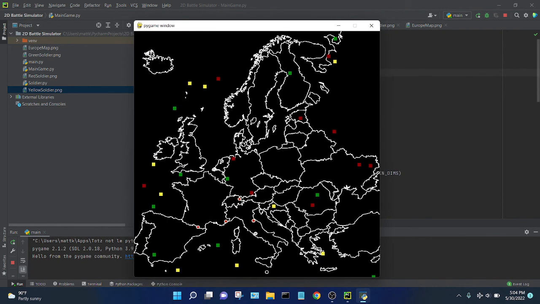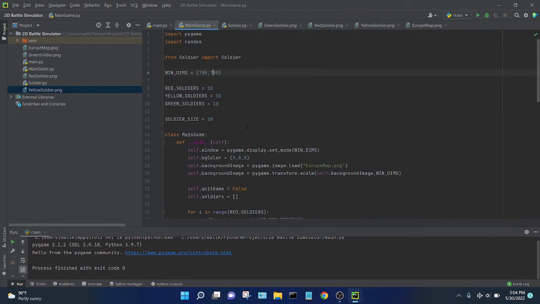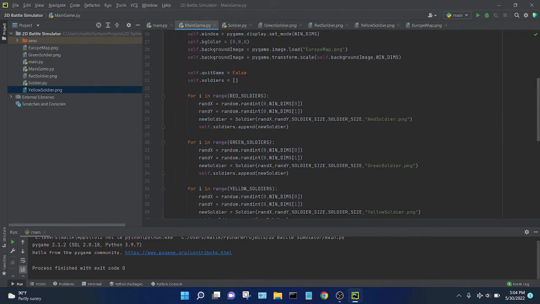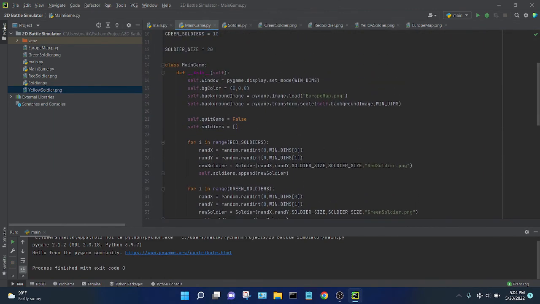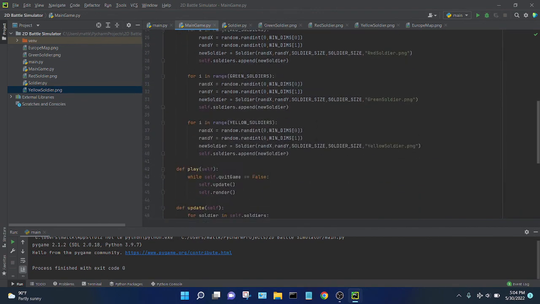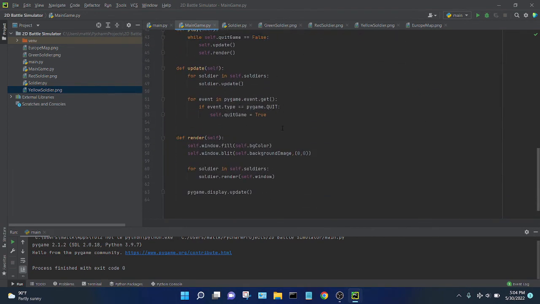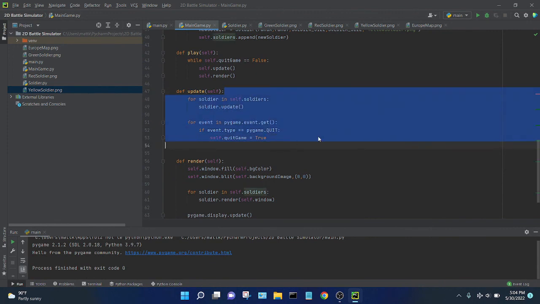And that's it for this video. We have done the basics for the 2D battle simulator. In the next video, we're going to actually get these soldiers to move towards each other so that we can begin fighting. And then the last part is going to be actually calculating the fight and how it works.